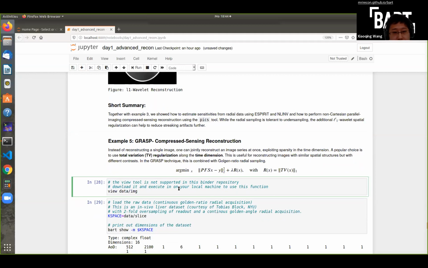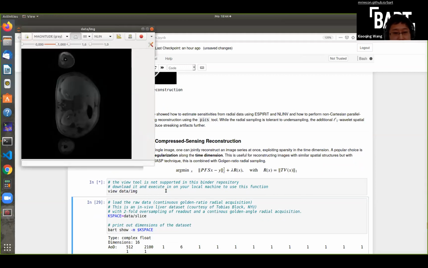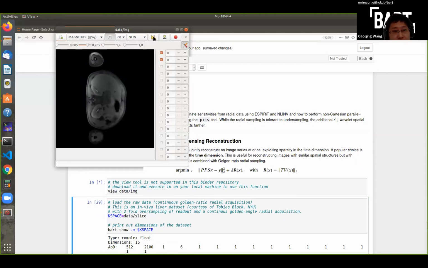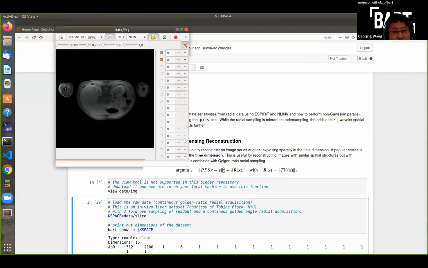So let me first show an example of the reconstructed images from the GRASP technique. The raw data is provided by Tobias Block from New York University. I'm using the view tool here. This is not supported in BART so far, so if you want to view these images, you may need to download the view tool on your local machine.